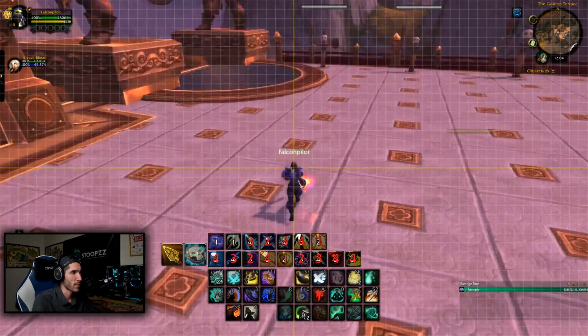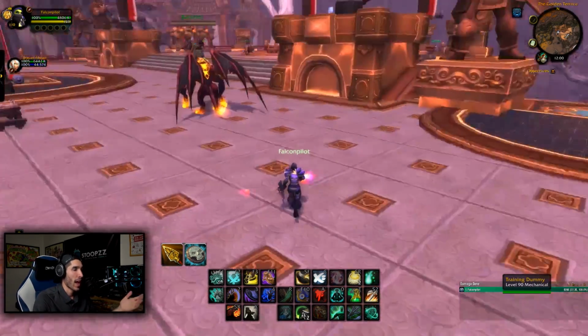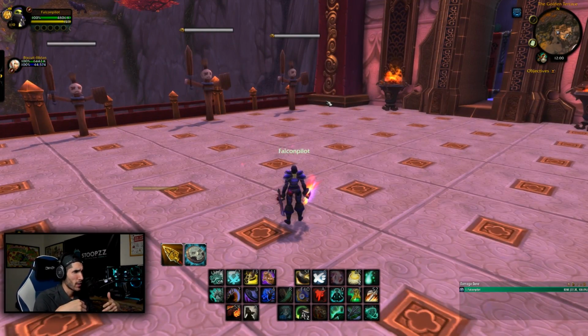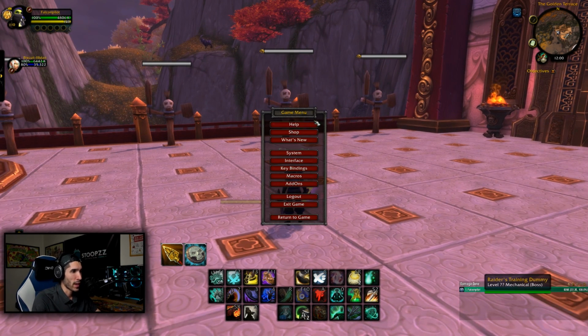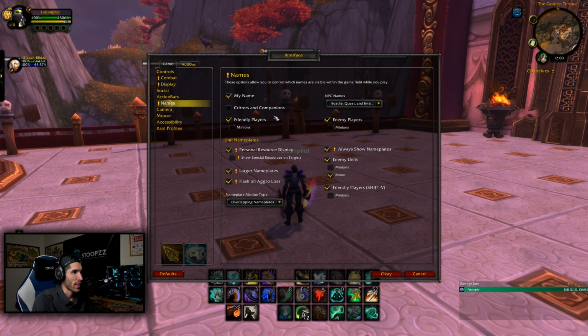My interface is set. Now the last thing I want to go over is my unit frames and my nameplates. So a lot of times people ask me, hey Stoopzz, what nameplates do you use? I just use the basic nameplates. I go to the interface tab, so you press escape, you go to interface, you go to the names section, and then I always show nameplates. I have enemy nameplates checked. I like seeing enemy nameplates as well as my own nameplates.